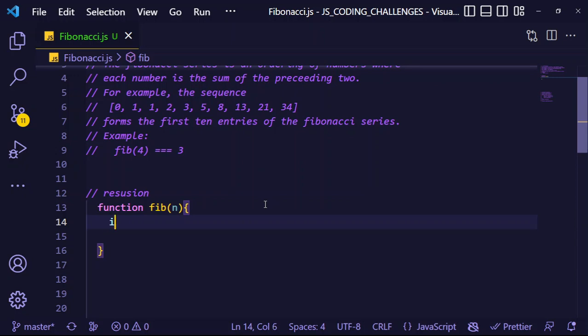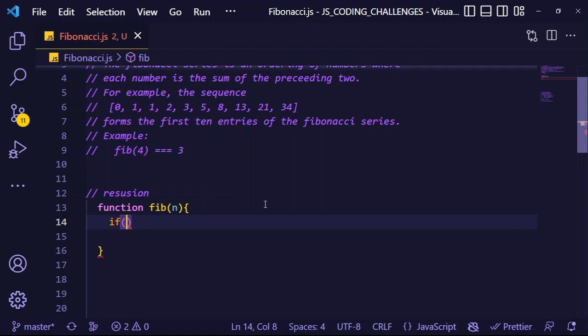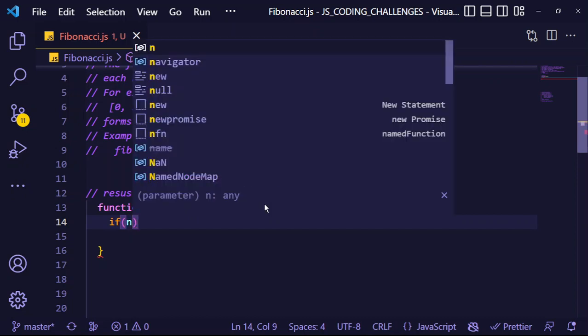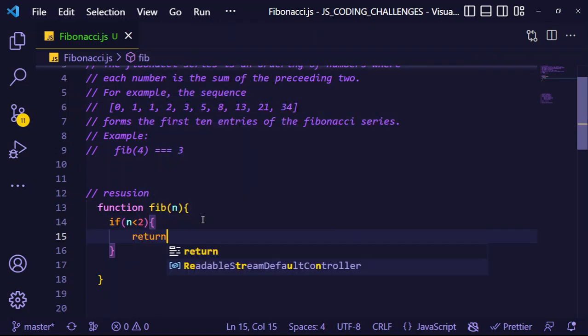first we are going to make a base case. Okay, remember, in recursion, a base case is that condition that will terminate the recursive execution. So our base case will be if n is less than 2. If n is less than 2, then we just return n.